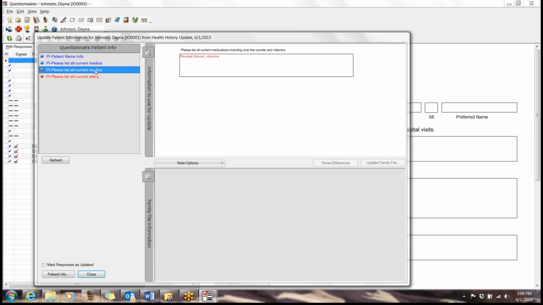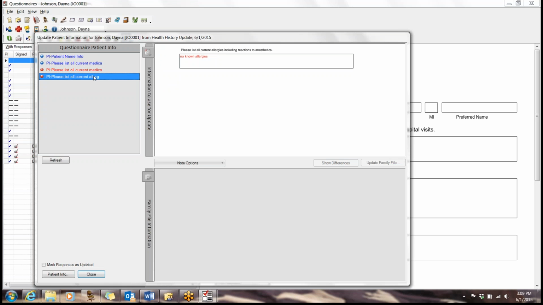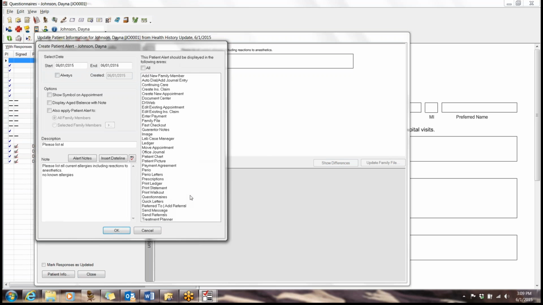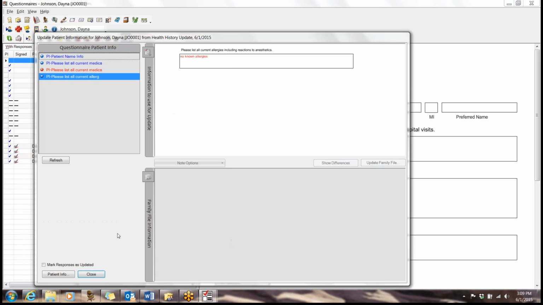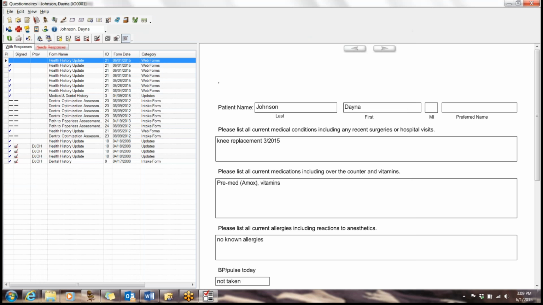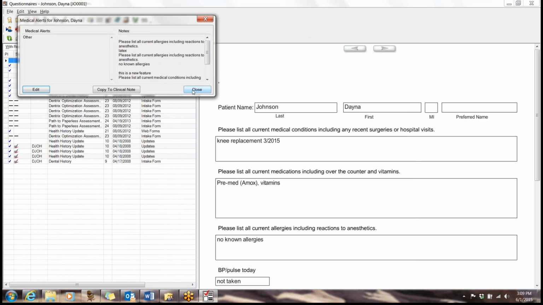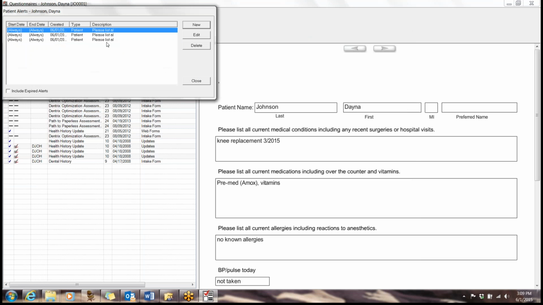And then medications, I've noticed that some offices are using the patient alert for like the pop-ups for their patient allergies. You could create a patient alert from your questionnaire form. Make sure that you're just having it pop up where it's appropriate. You're not clicking all. Click OK. And then when you hit close, now what it does is it updates the medical alert note right here. You can see that. And it's created a new pop-up for you.